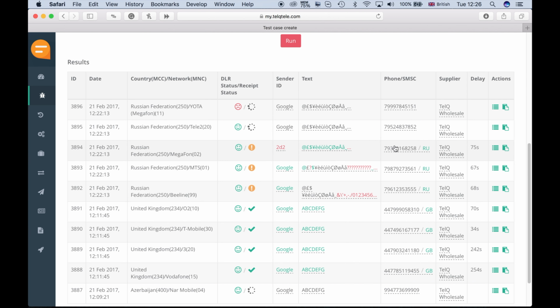So, in this case, DLR status is undelivered, so we have problems with delivering messages to this particular network. And in this case, we have a positive DLR, but receipt status is still pending, so it might be a good indication that this is a fake delivery report, and we also need to look into it and check if there are any issues. Mind you, sometimes there is just a delay with the deliveries, but if you wait around 5 minutes and you don't get any receipt status and the test number is still available for tests, it's a very good indication that you have a fake DLR.